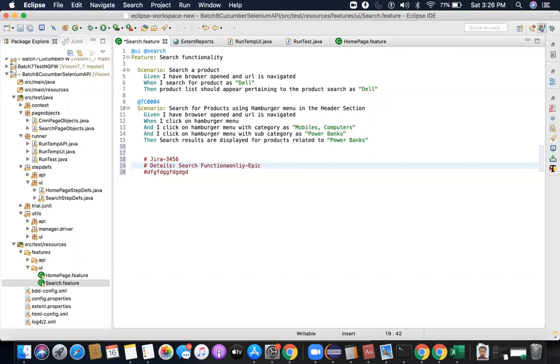Jira has different categorizations. If the description is a bigger, complete functionality level description, you say it's an epic. Inside an epic, you can have multiple stories. So let's say this is an epic 3456, and inside this we have multiple stories.